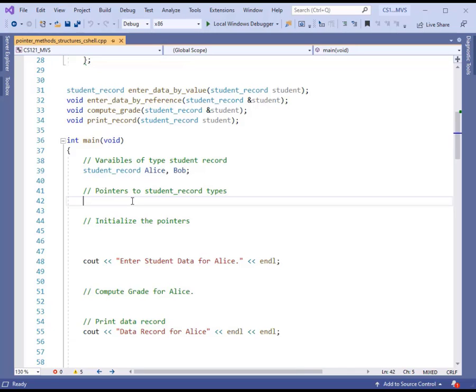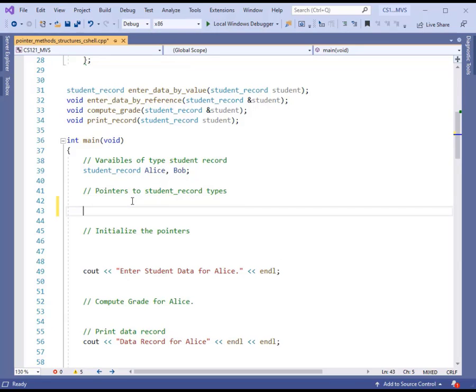And now let's look at how we can make pointers to student record. Well, the syntax that we use is going to be the same as always. We are going to declare something to be a pointer to a student record type. So let's make a pointer for Alice. That is the type. We use the asterisk to represent a pointer. And let's name the pointer ptr_Alice.